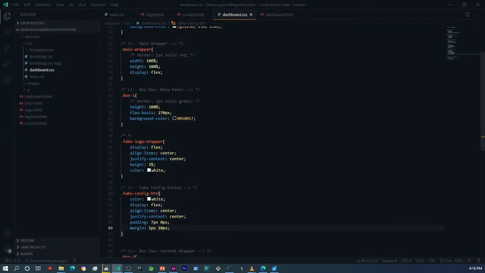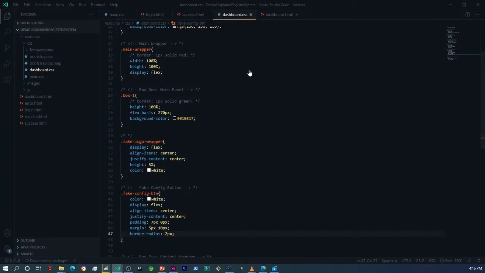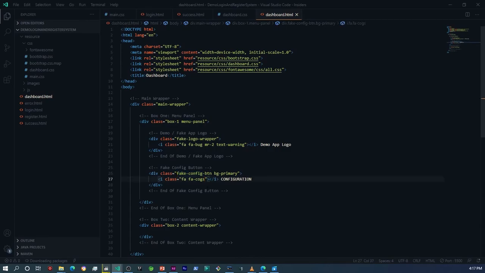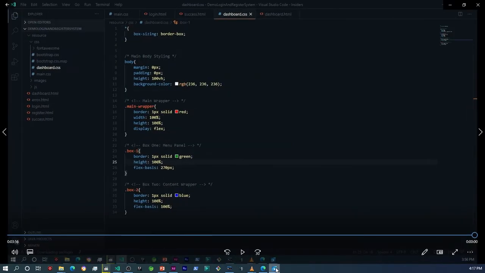So now I'm gonna give it a rounded border. So the border radius is gonna be about 2 pixels. Okay, so there we have it. So now the last thing is just to add a margin between the icon there along with the text. So for that, I'm going to use Bootstrap, and we're just going to go within right there where it says FA cogs, and then just say margin right, and leave about 2. Okay, so that's our fake button there.